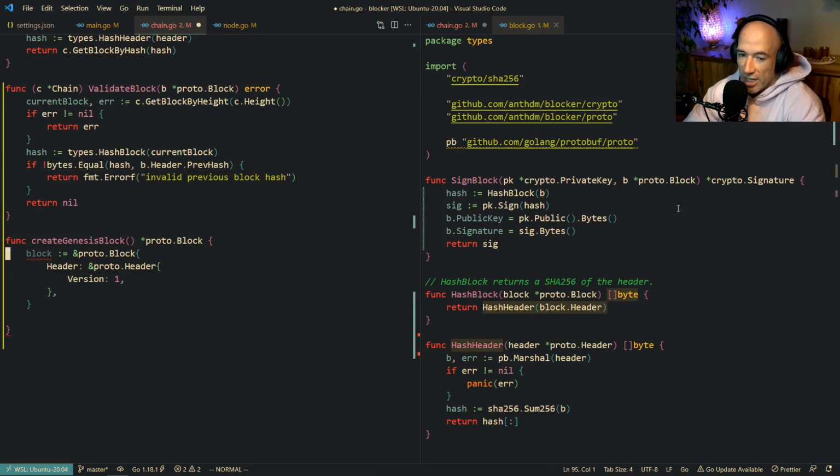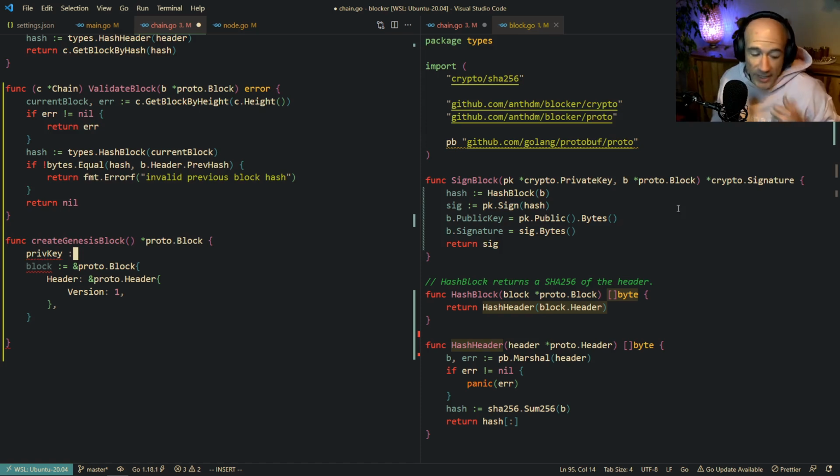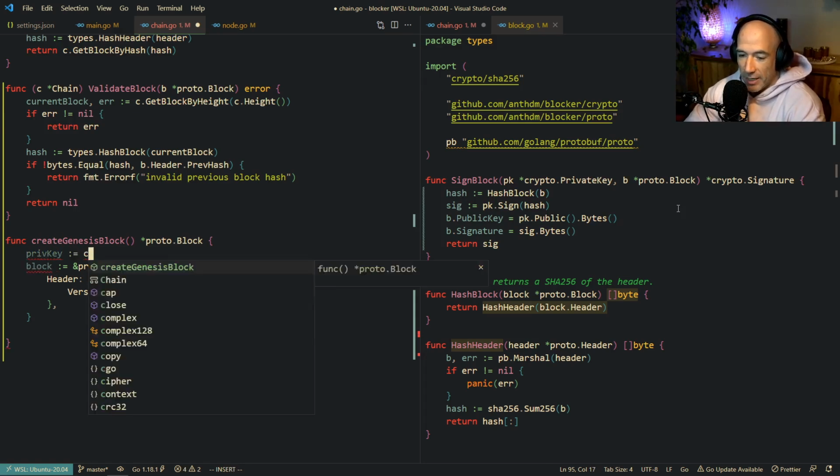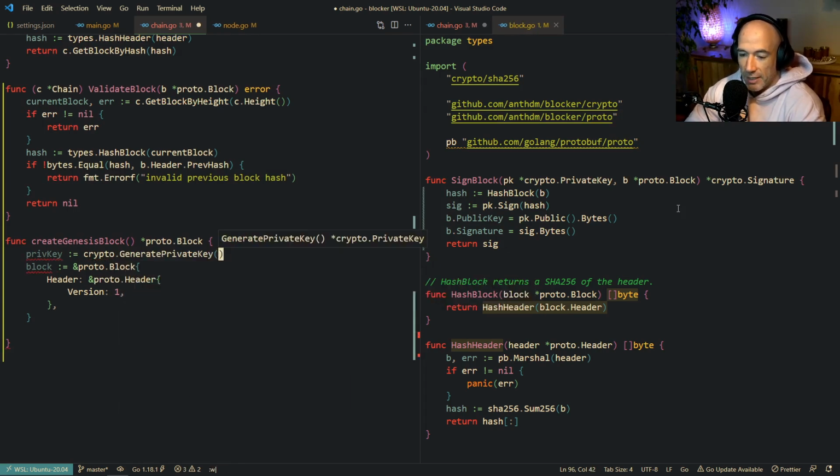So of course, create Genesis block. We should have some kind of a private key that's deterministic, right? But hey, we're gonna generate a new one. We will fix that later on. We're gonna say pref key. Because right now, the Genesis block will not be deterministic at all times, because each time you create this Genesis block, it's going to generate a new private key, and it should be one from a seed, right? Pref key is going to be crypto generate private key.